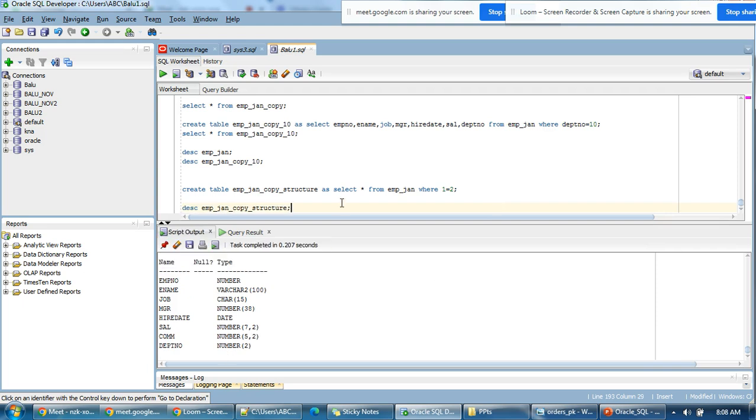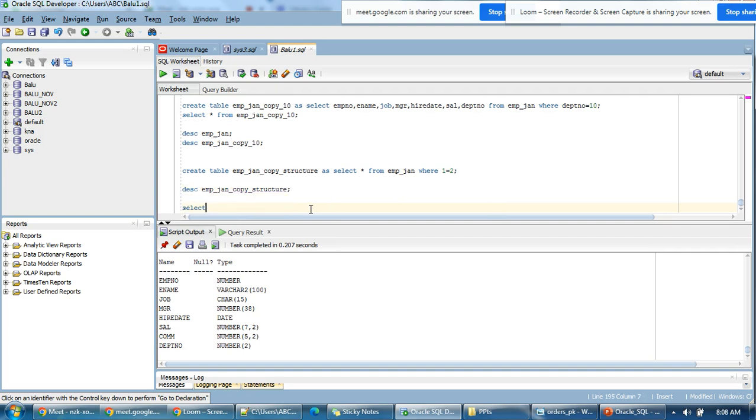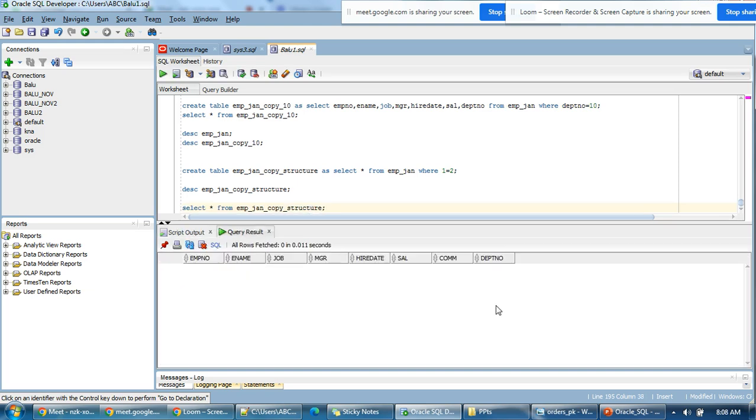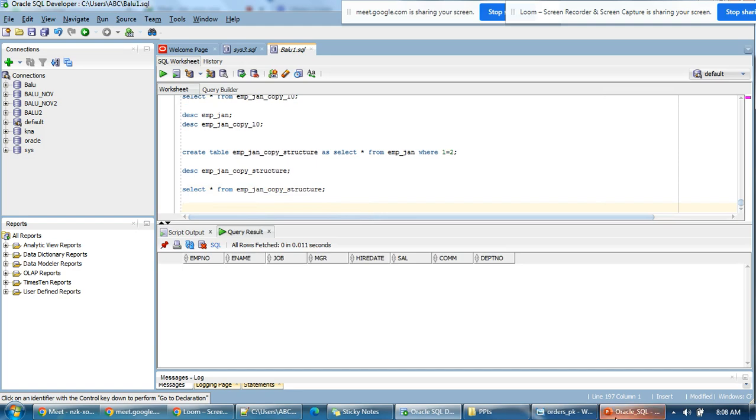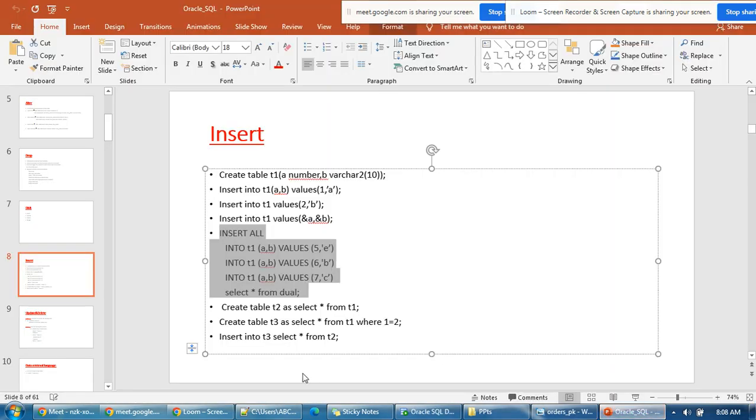See, all the columns you will be having, and you will not have the data. There is no data. This is the way to create the backups and all. And there is one more way to insert the data, how you can do that.